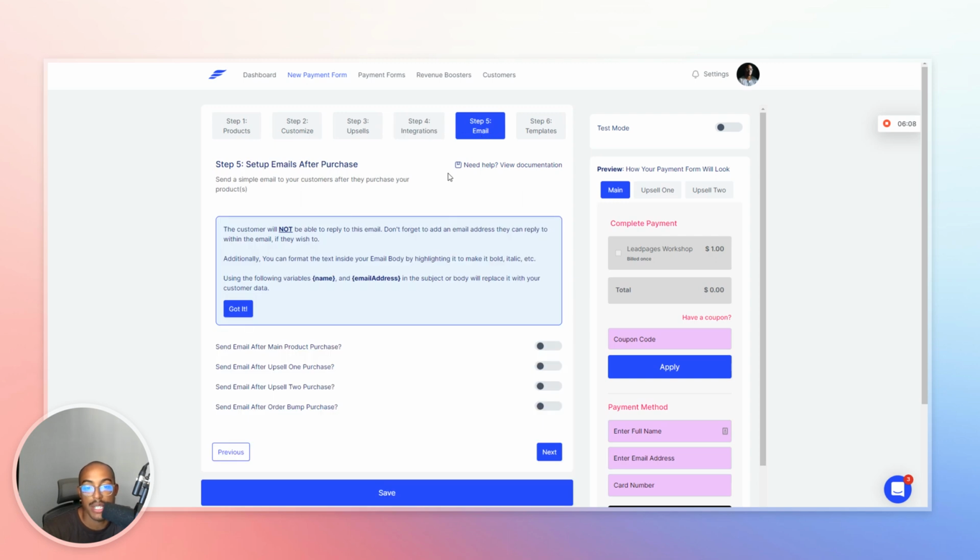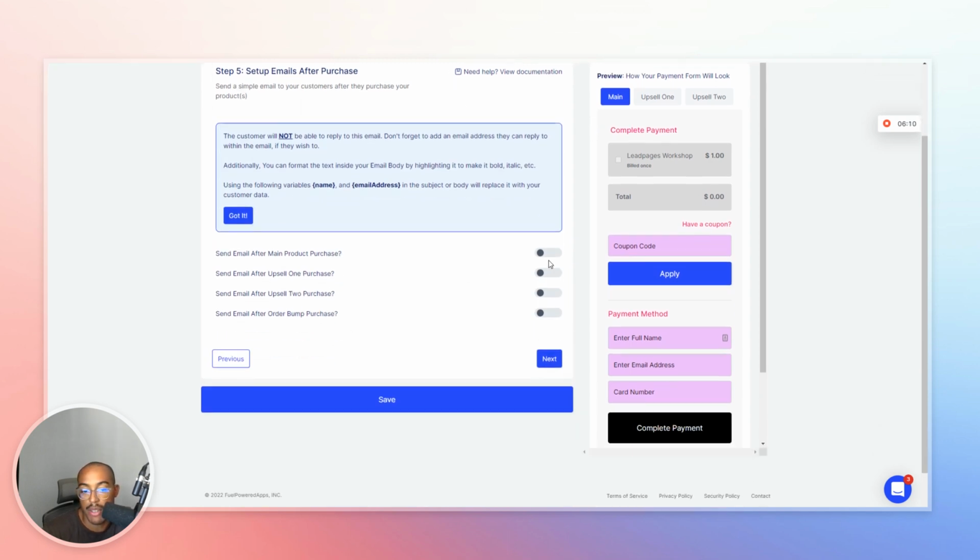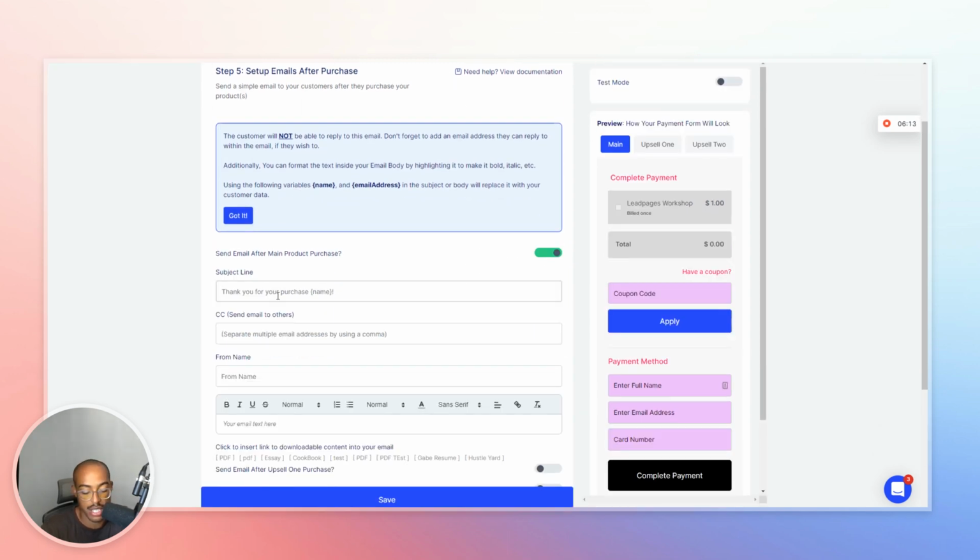Let's go to step 5 though, because I want to set up an email. So step 5 is how you set up emails. Let's toggle this on because I want to set this up. So let's say, thank you for your purchase. And then we'll say the from name is from me. And then we'll say, thank you for your purchase. Access it here. And then you can add the download.